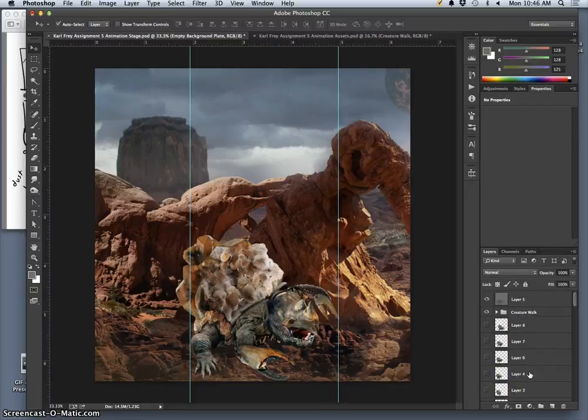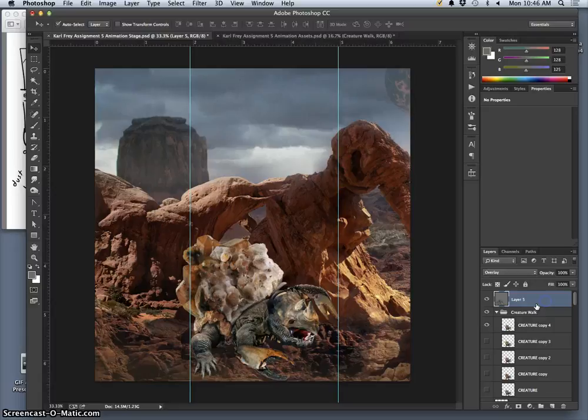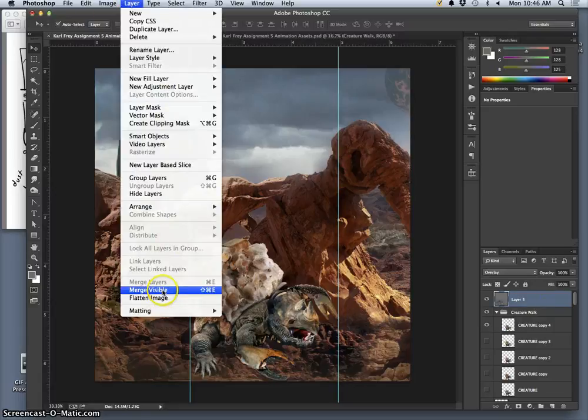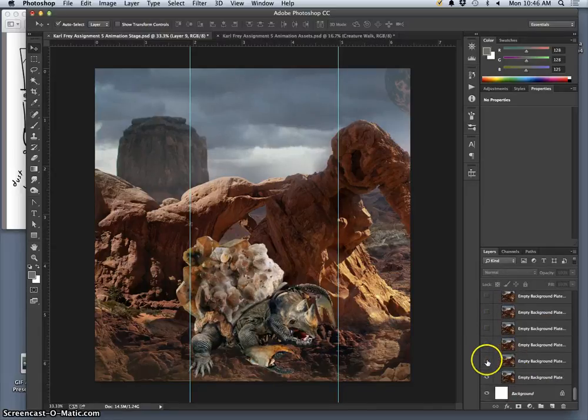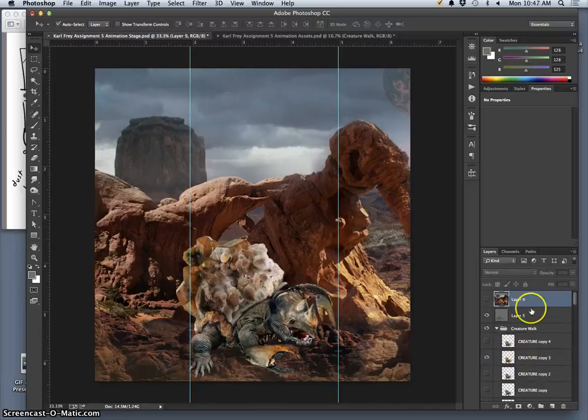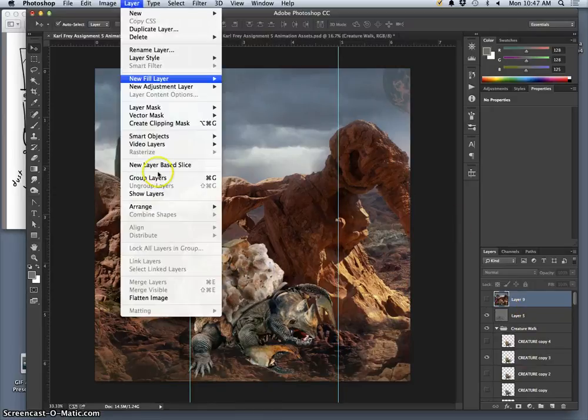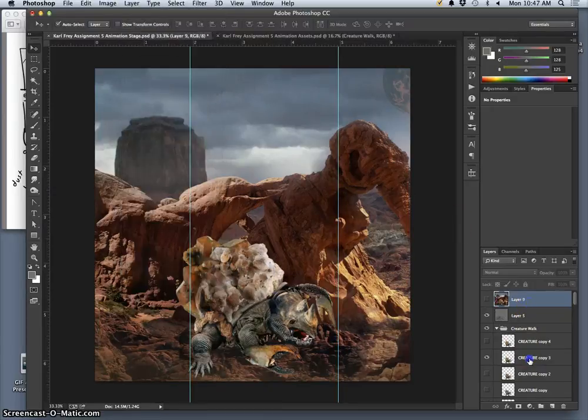So I build my first frame with my creature walk. I'm going to work backwards on it. Then I go to the very top and I hold down Option and I say Layer, Merge Visible. Holding down Option, and that will create it as a new layer on the very top. Then I turn that one off. I change the walk cycle. And I change the panning. And then I hold down Option and I say Layer, Merge Visible.